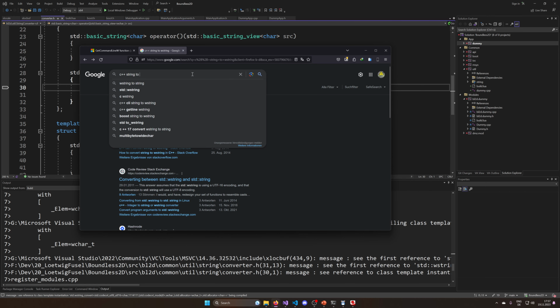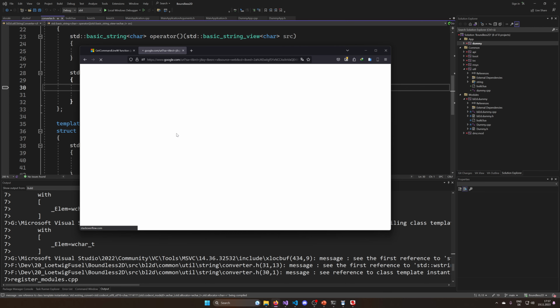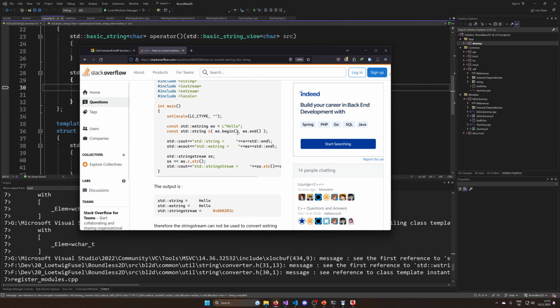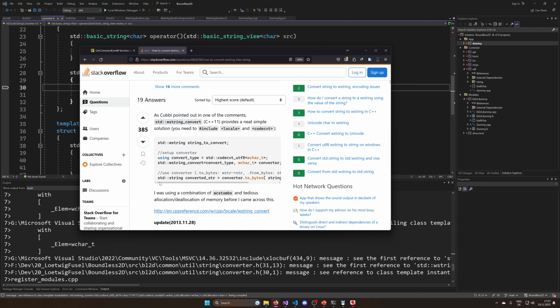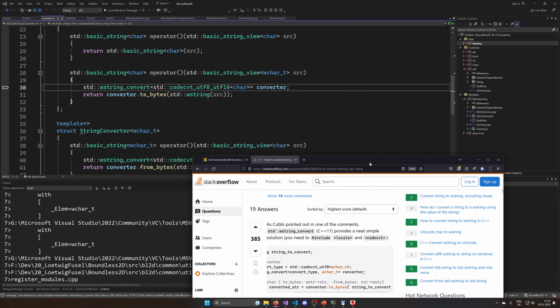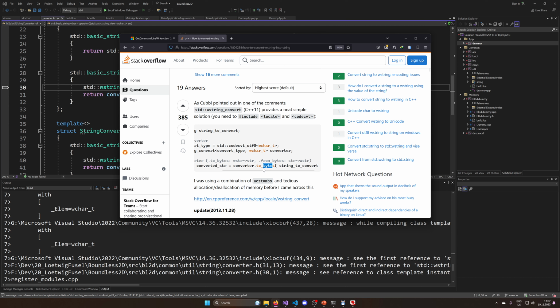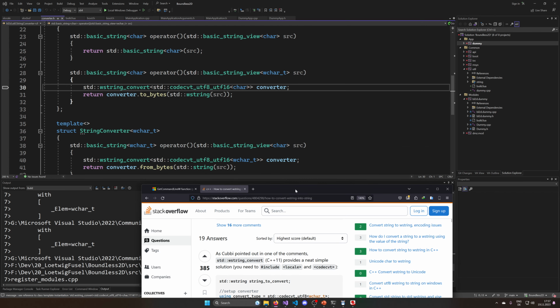String to W string. So W string to string. Oh, come on, this is... I love how people are always set up converter, use converter. So it's a W string converter of... converter 2 bytes. This is correct, I think. 2 bytes. W string converter type wchar.